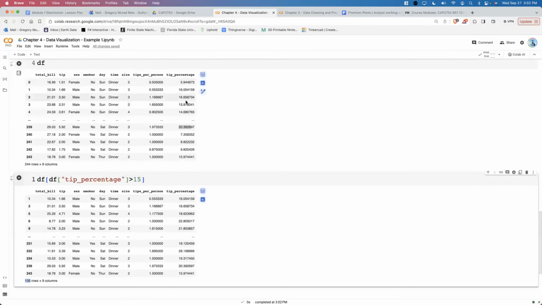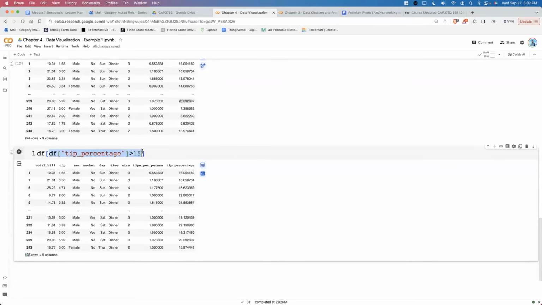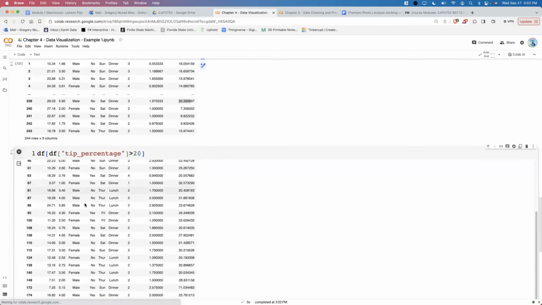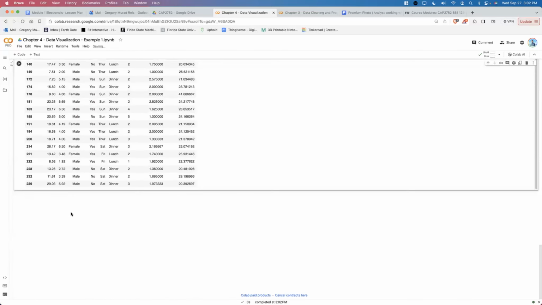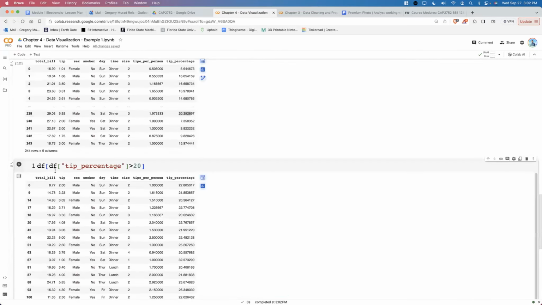You can see here that it removed observations, for example, 0, which was 5.9%. It removed 3, which was 13. It removed 4, which was 14, just by filtering the data. So how do I filter the data? Given the DF, which is the entire table, I want to access only tip percentage that is greater than 15. How about greater than 20? Probably way less than 135. Yeah, much less.